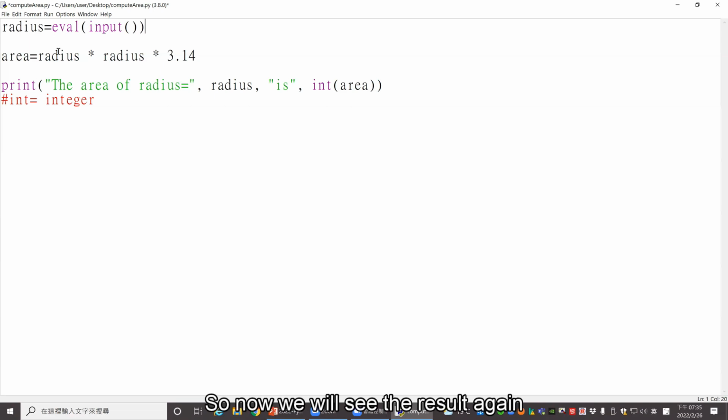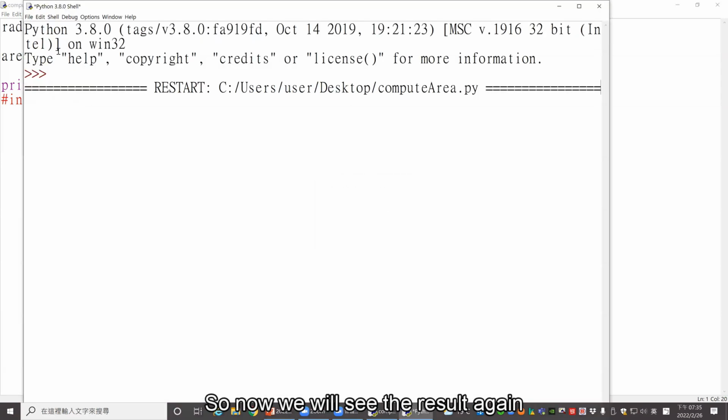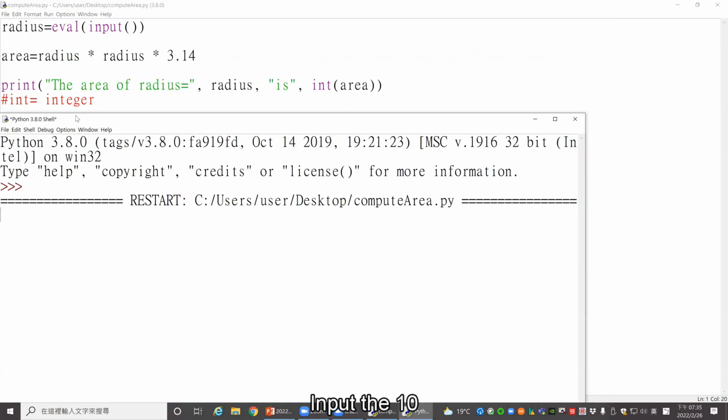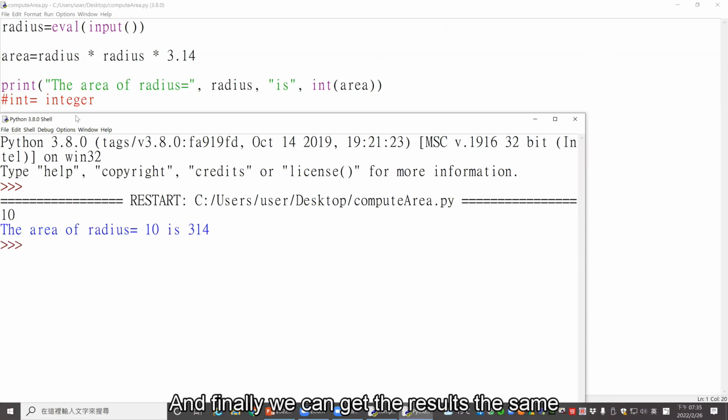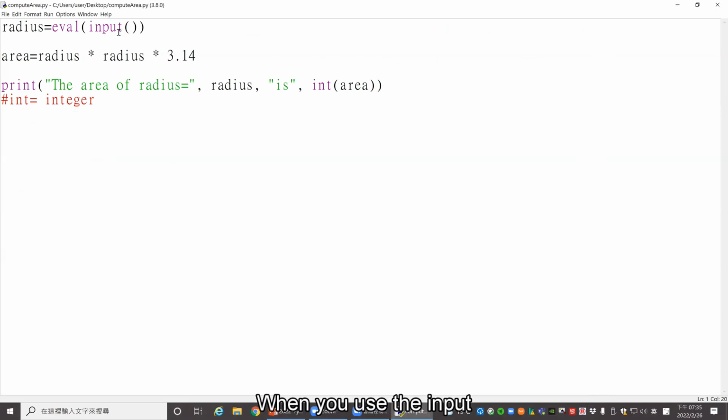So now we will see the result again. We input 10 and finally we can get the same result. So as we can see, when you use input, it defaults to a string. If the string has to be calculated, it has to be converted into numeric values or numbers. So you can use eval, okay? Eval means value, transfer it as a value. And we use the parentheses to include it.